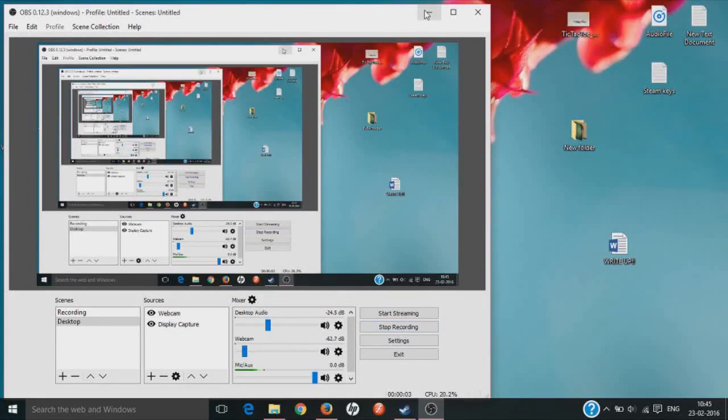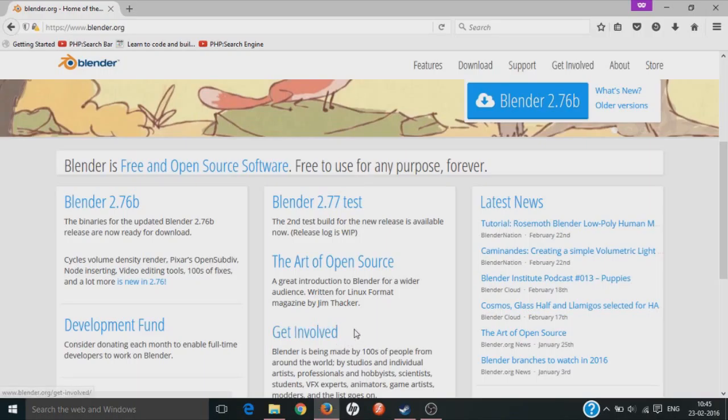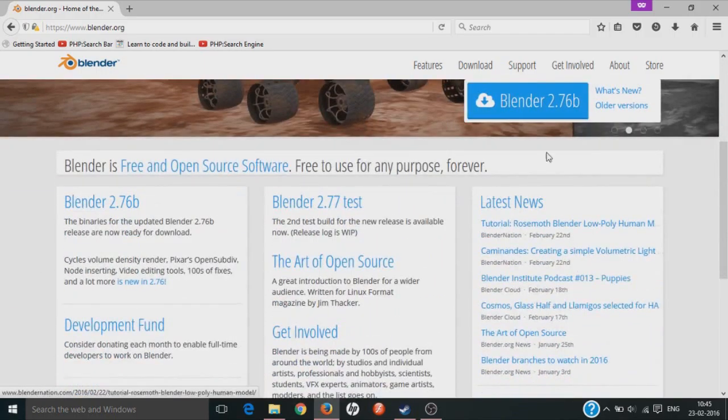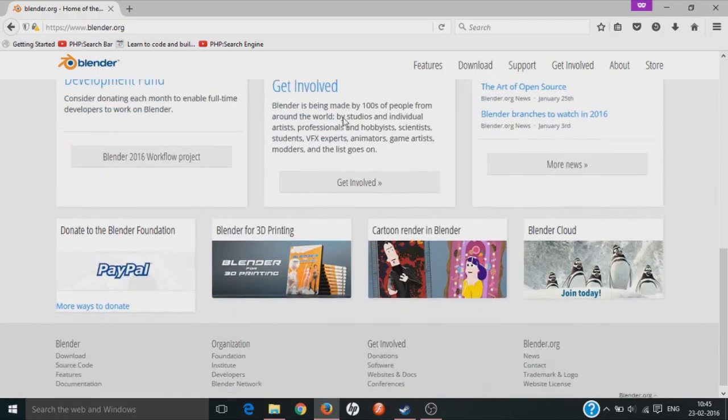This is Sqamemal here, and today I am doing a tutorial on Blender. If you don't know, Blender is a 3D modeling software which can be used for various purposes. Here is the website of Blender. The latest version is 2.76b, and there's a test version 2.77, which is given over here.